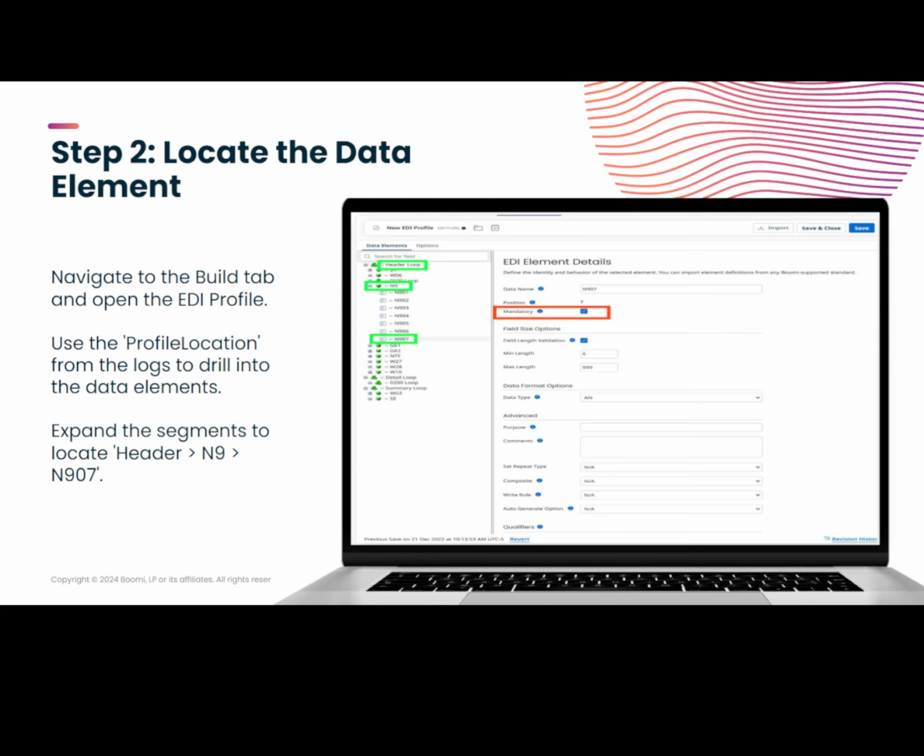Next, use the profile location from the logs to drill down into the data elements. Expand the segments step by step until you find the exact path. In this case, it's under header N9 and 907. Notice that the mandatory checkbox is enabled for this field. This is what's causing the validation error.